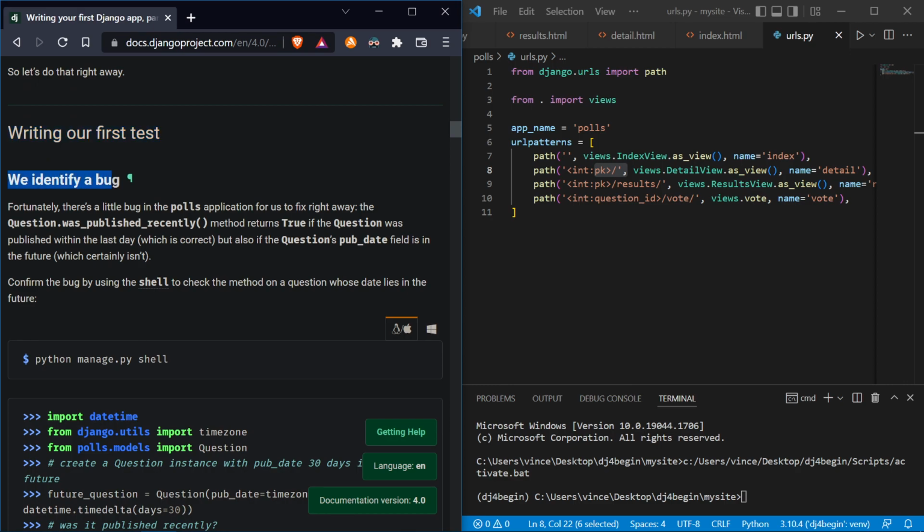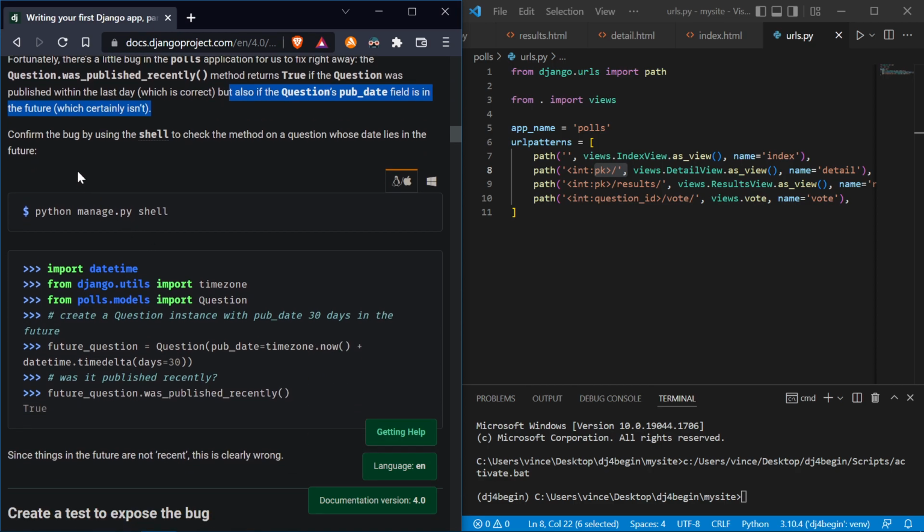We identify a bug. Fortunately, there's a bug in the polls application for us to fix right away. Wow, that's great news. The was_published_recently method returns True if the question was published within the last day, which is correct, but also if the question's pub_date field is in the future, which certainly isn't. Of course, was_published_recently cannot be true if the date is in the future, but yeah, that's a bug.